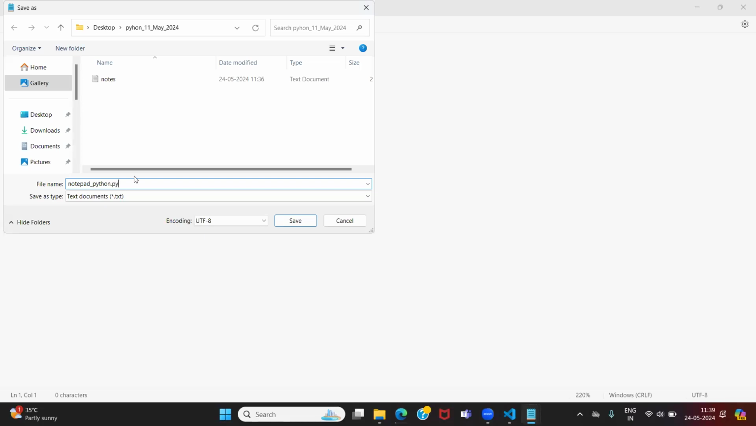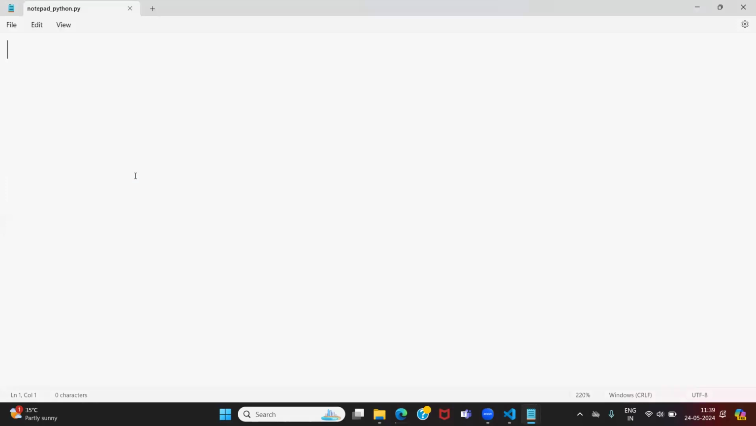Notepad Python.py. .py is mandatory here also. Let me write the same line. Name is equal to Python programming, and let me print the name. So here colors will not come.